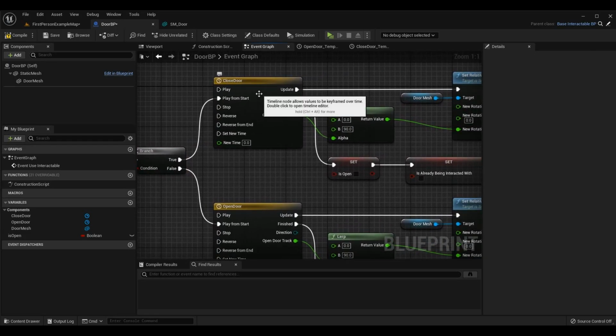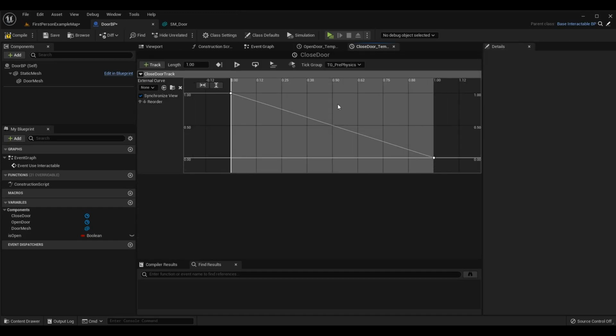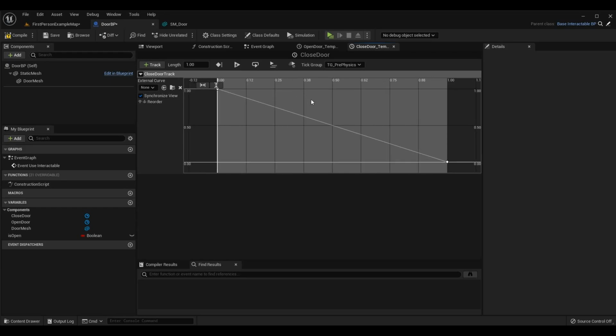To do that, I made a new timeline, although you could technically use the old timeline. If you are comfortable with timelines, go for it. But making a new timeline is fine anyway, because you may want to have some differences in opening and closing a door. They could do different things. They don't have to. So I made a new one that I called close door. And close door is essentially the same timeline but backward.